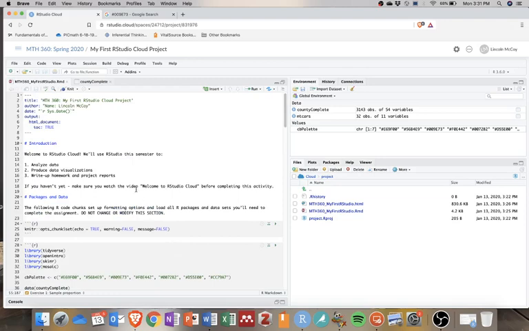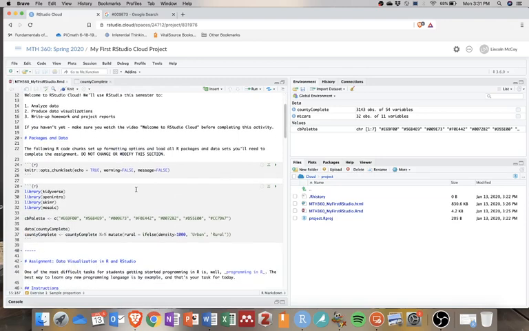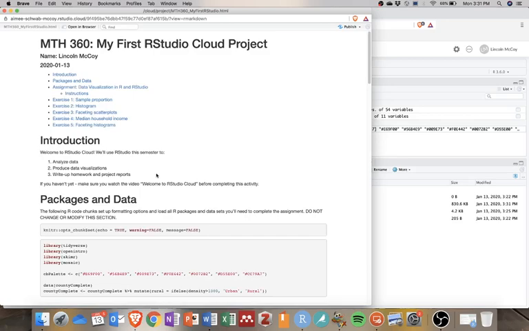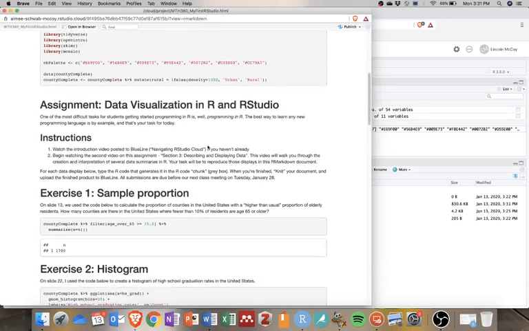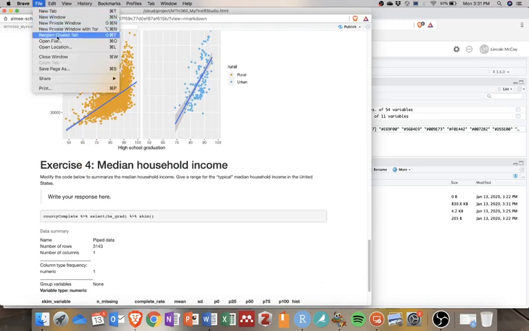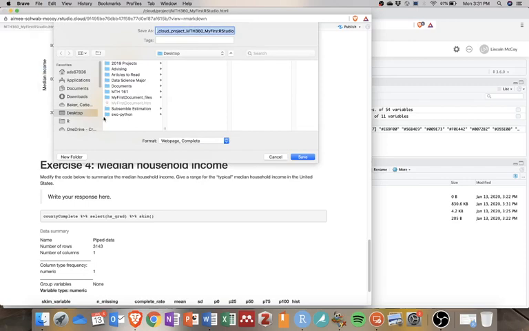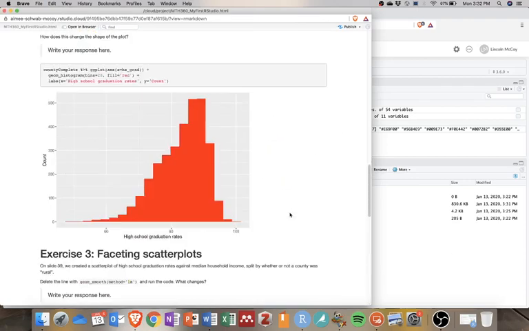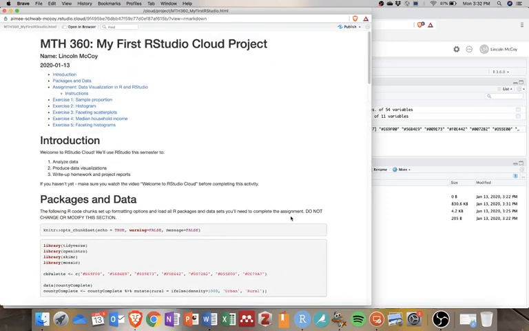Once you've finished that, so once you have made the changes in your R Markdown documents, you'll hit this knit button a final time. If you look down in the console, you'll see that that is working. You'll get a Markdown document. This is your compiled HTML. You'll want to save this, so you'll save this web page somewhere on your computer. And then you'll upload it to Blue Line. So this will be your final submission document for your first RStudio Cloud project.